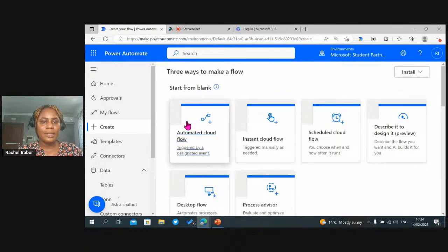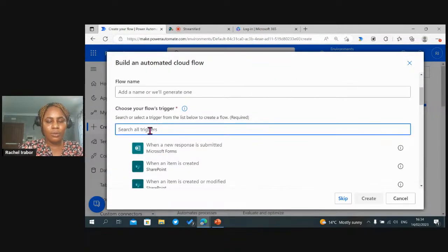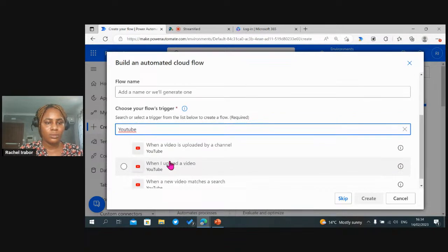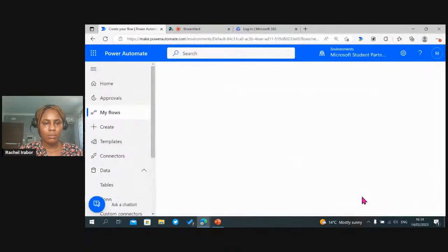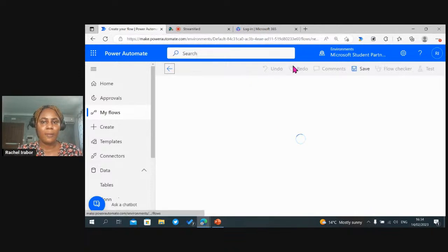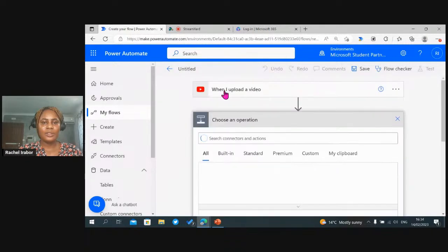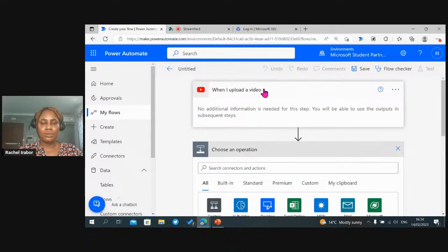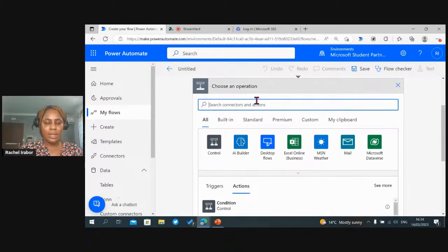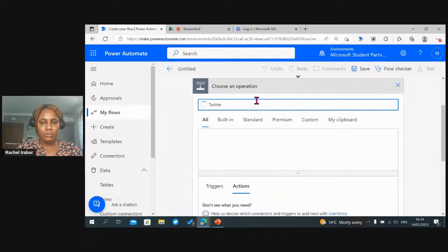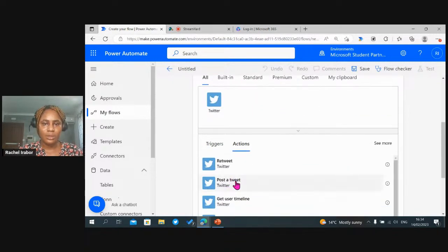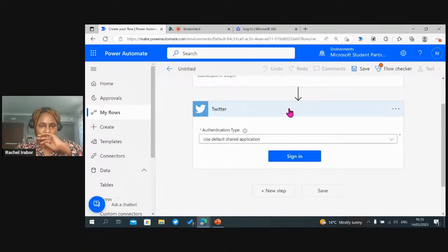So I'm just going to click on automated cloud flow. Look for YouTube. Then why it's showing like this is that I've already connected to the YouTube connector. I've signed in with my account. So the next thing I'm going to look for now is Twitter. Post a tweet. Okay, this is perfect.